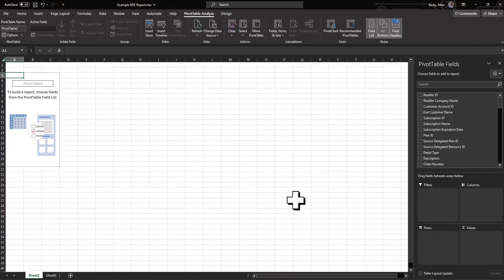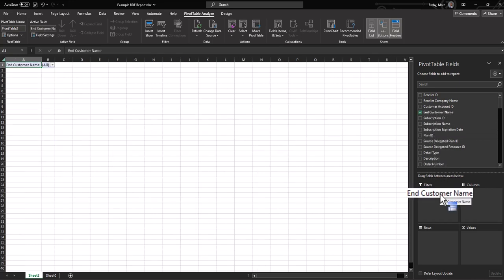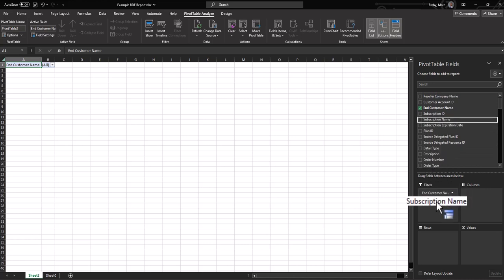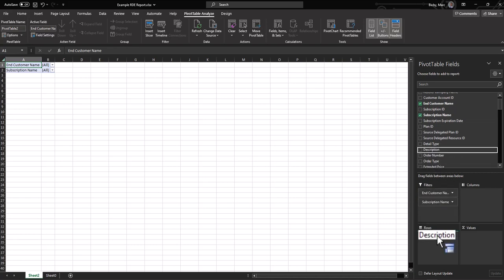In the pivot table fields, I recommend dragging the end customer name and the subscription name to the filters box. Then, in your rows, you want to add the description.